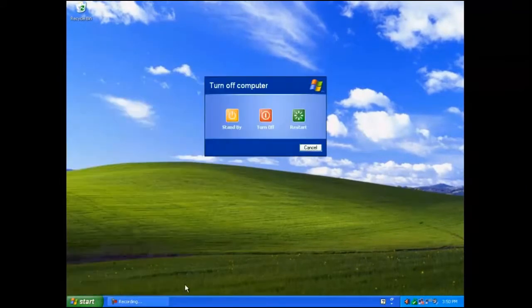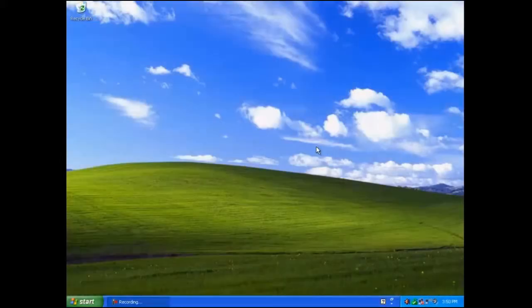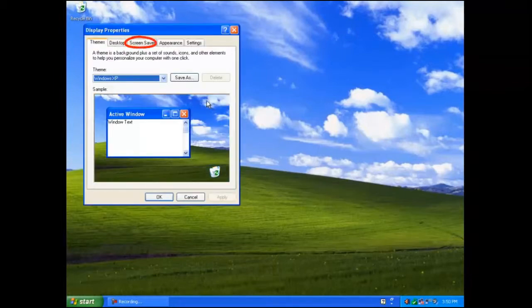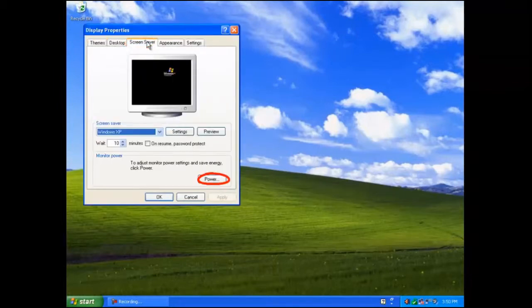The standby mode is similar to sleep that we have already looked at in the other operating systems, so all the open files and applications are saved to RAM. Accessing the power management in Windows XP is slightly different. Right-click on the desktop again, and from the drop-down menu click on Properties. Click on the Screensaver tab, then on the Power button.